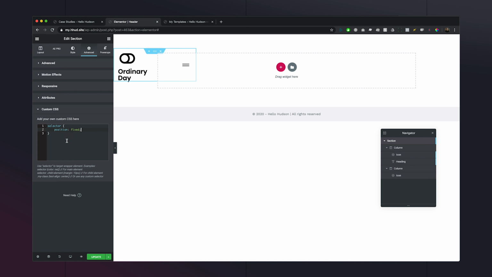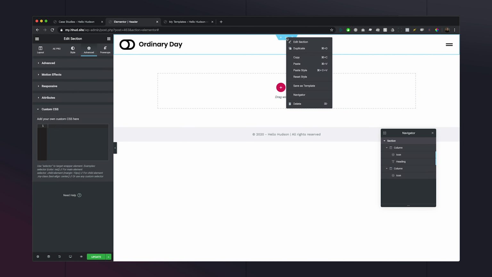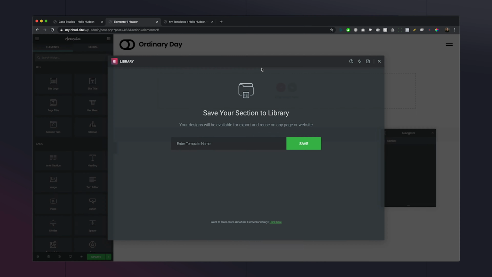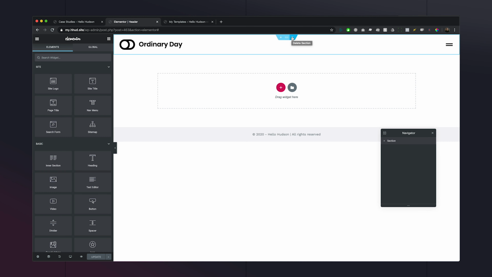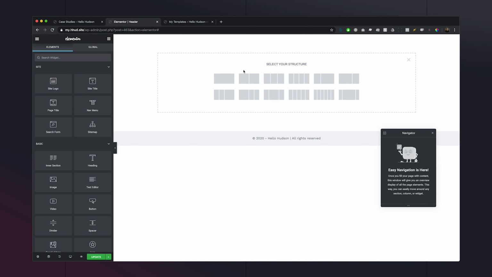So instead, I'm going to show you a little trick that I use on a number of different scenarios, but for this one, it's going to work quite well. So instead of this custom code here, what we're going to do is save our header as a template. We're going to call this Navbar. And then we're going to remove this layout from our template, but never fear because we're going to re-add it straight back in again in a new section, but using the template instead.